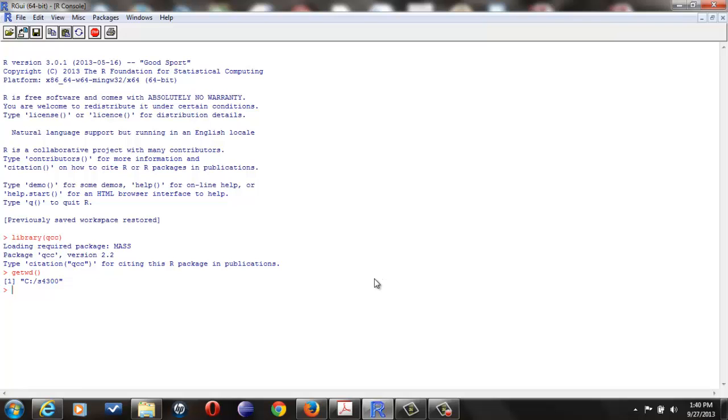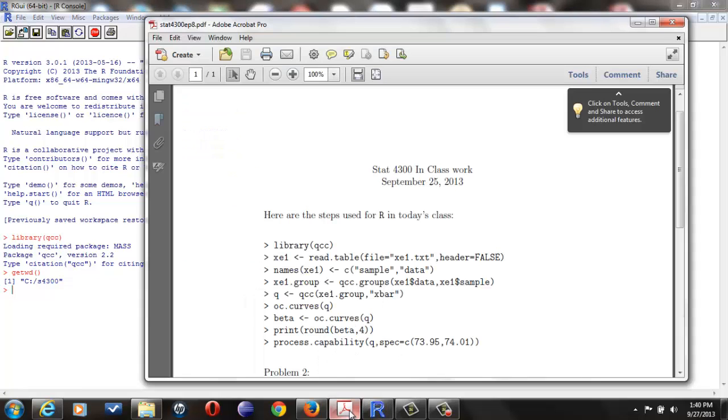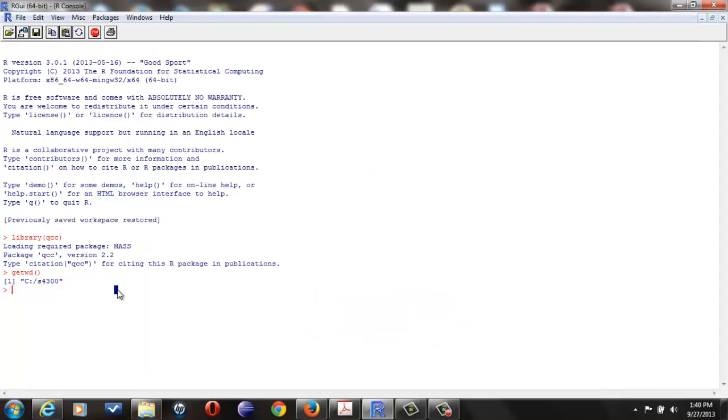Okay, now let's take another look at our handout. So we need to bring in the file. So we're going to copy if we can. Alright, so we're going to put in xe1 assigns read.table(file equals "xe1.text" in quotes, header equals FALSE).